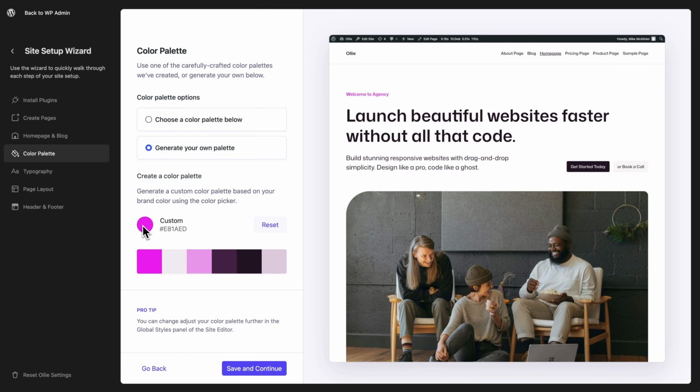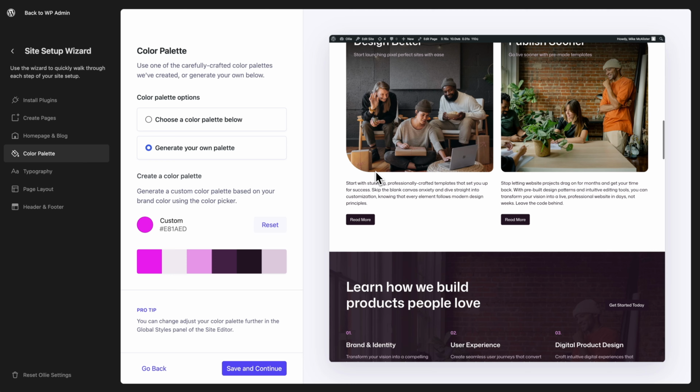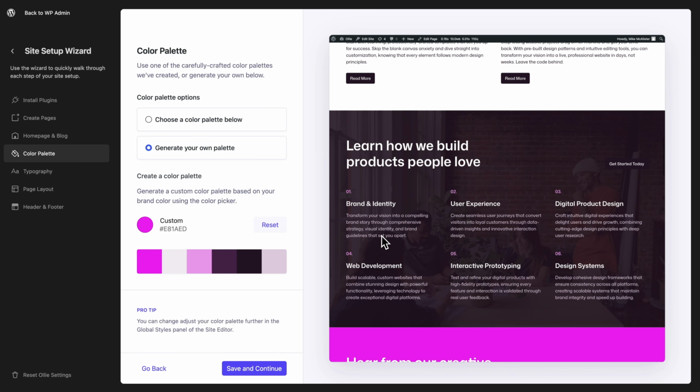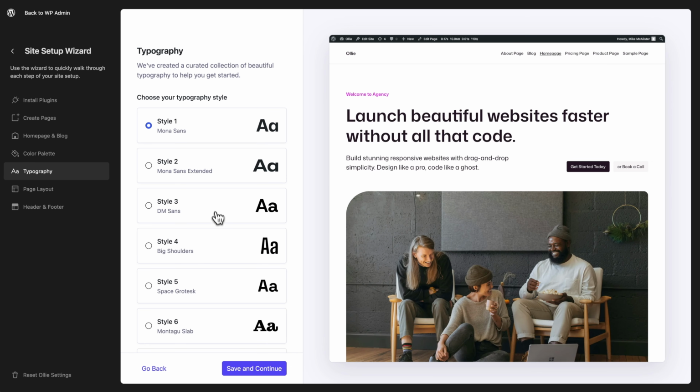We can use the one color and Ollie Pro will automatically generate that. And you can see that it's applied these colors to our site. It's nice, cohesive, it looks great, and it just feels good. So let's go ahead and continue now. Our next step is choosing some typography.